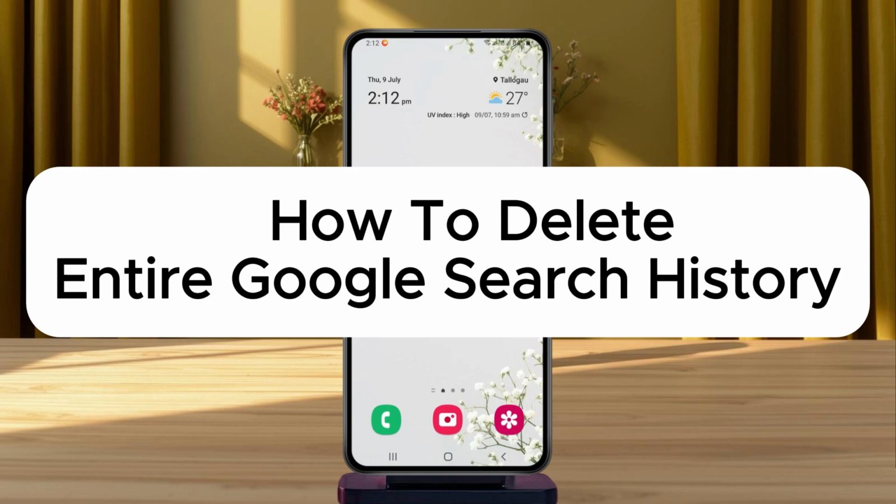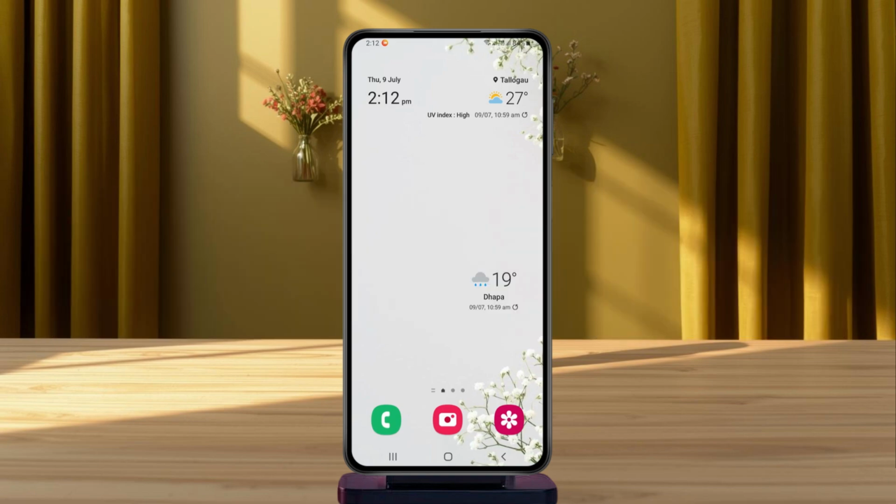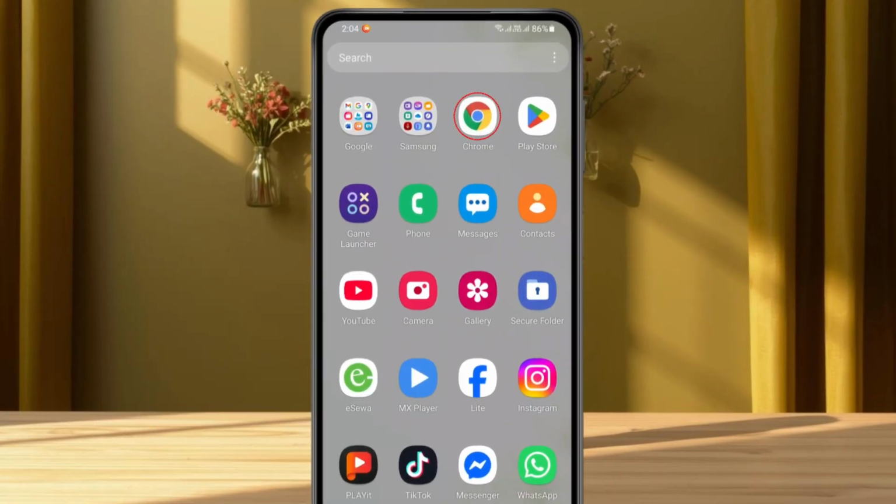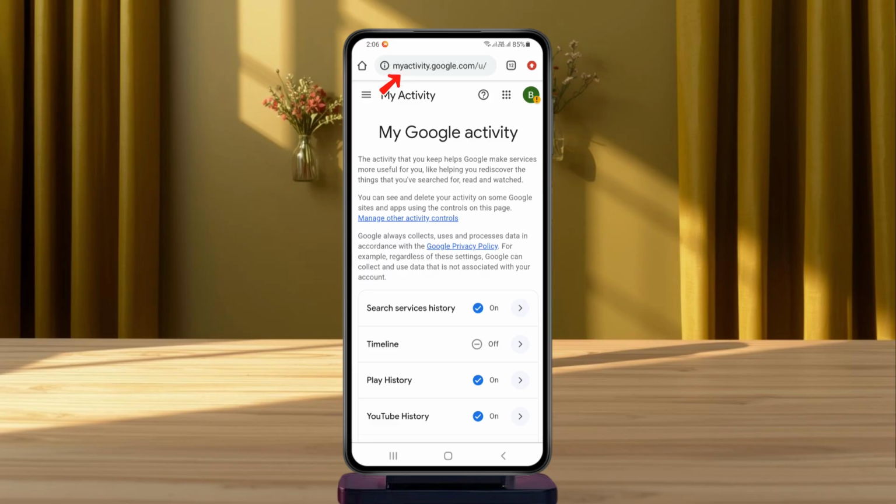How to delete entire Google search history. The process works on both mobile devices and computers. First, open your web browser and go to myactivity.google.com. Make sure you're signed in with the Google account whose search history you want to delete.